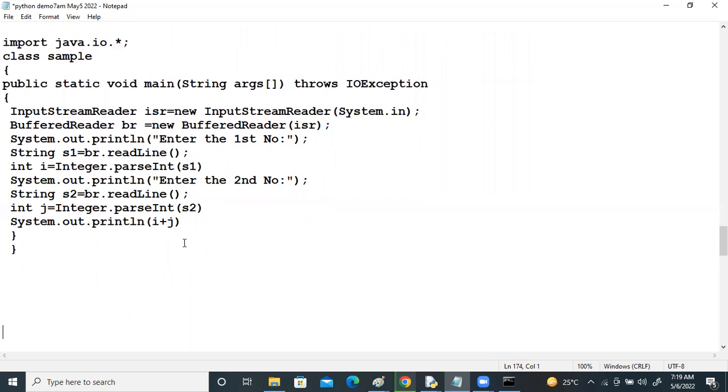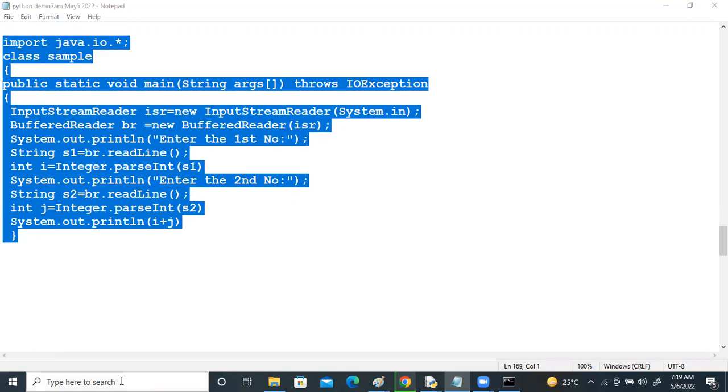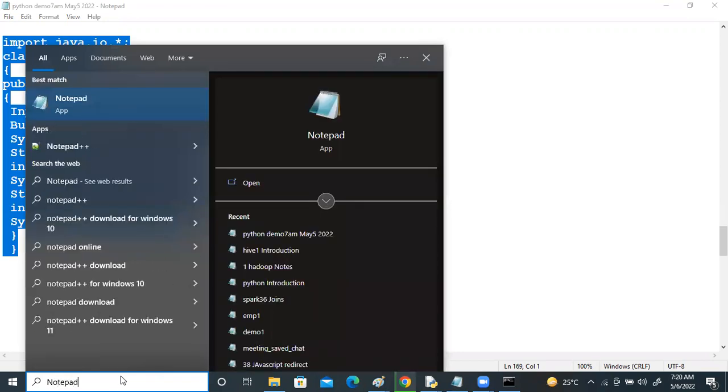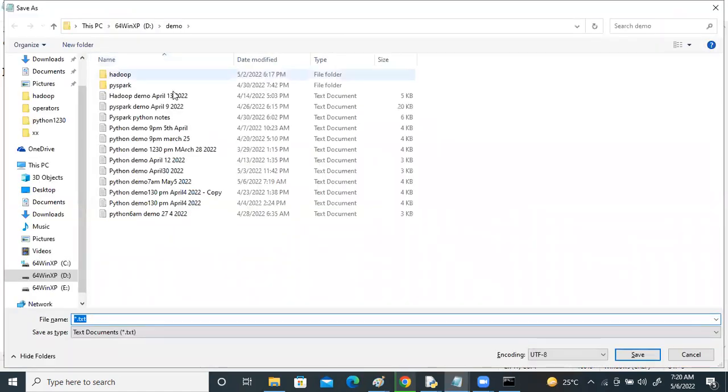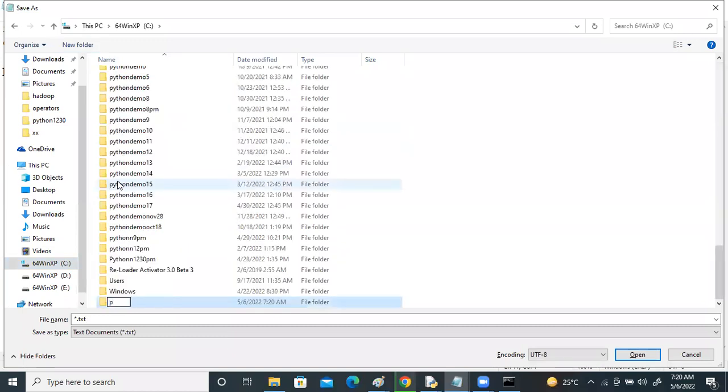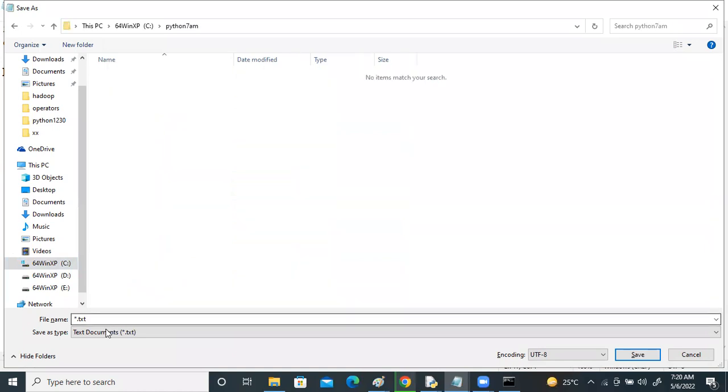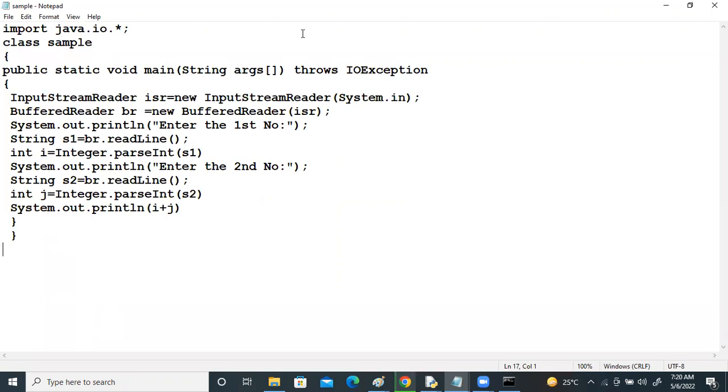I'll copy it to a separate notepad file, Control C, and save it, Control S. Within the C drive I will create a new folder for this batch, Python, and save it as sample.java. I'll show you the execution both in Java and Python.